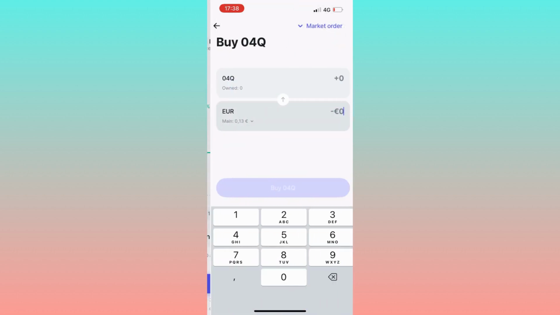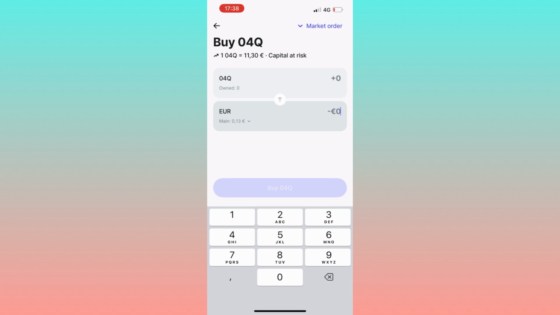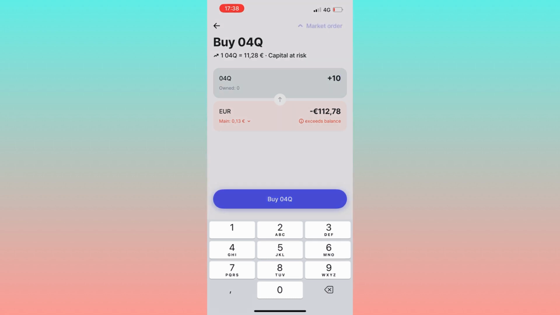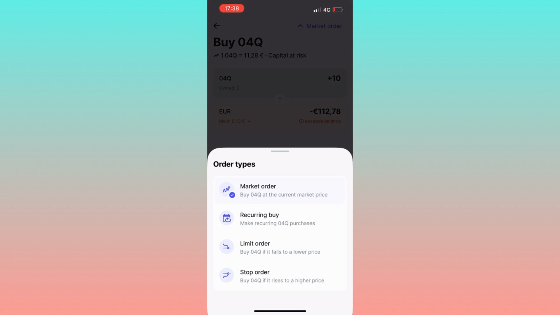Click on Buy and decide the amount you want to invest in Euro or dollars or the currency that you prefer. You can purchase a specific dollar amount or buy shares directly. Note that share-based buy orders are available when the market is closed, so you might need to wait until it reopens. Then, click on the blue Market Order button in the top right corner to choose your order type.